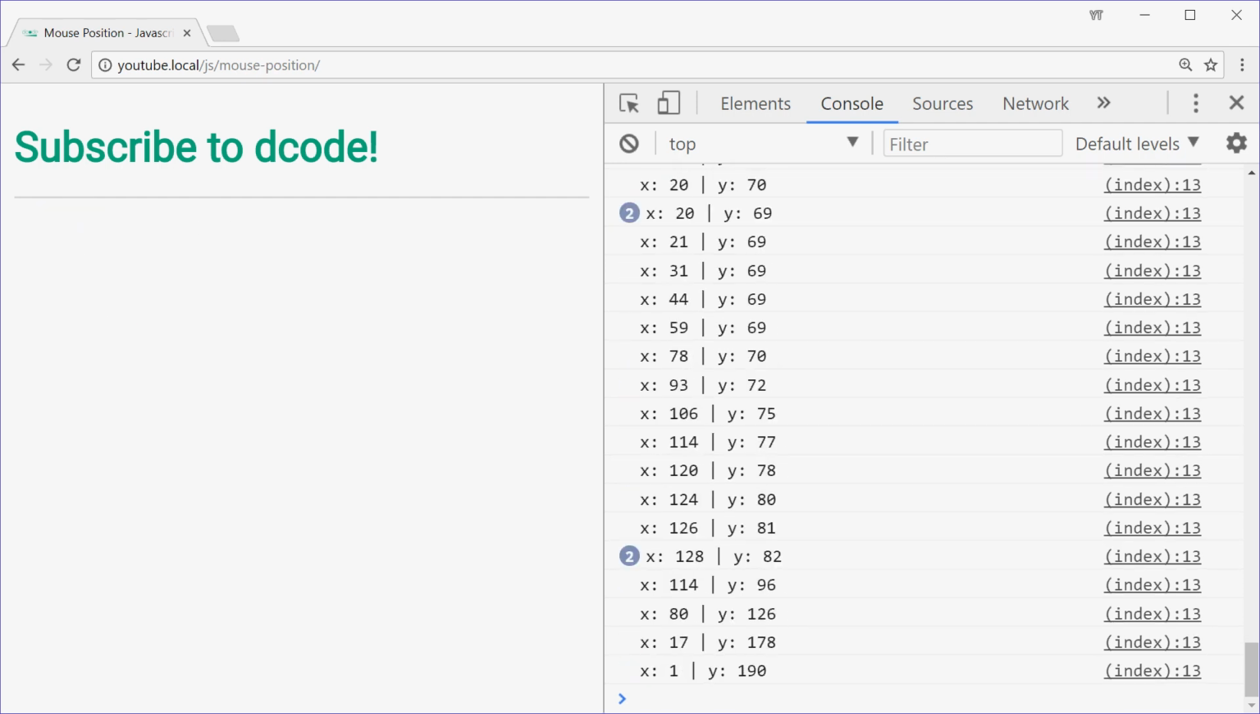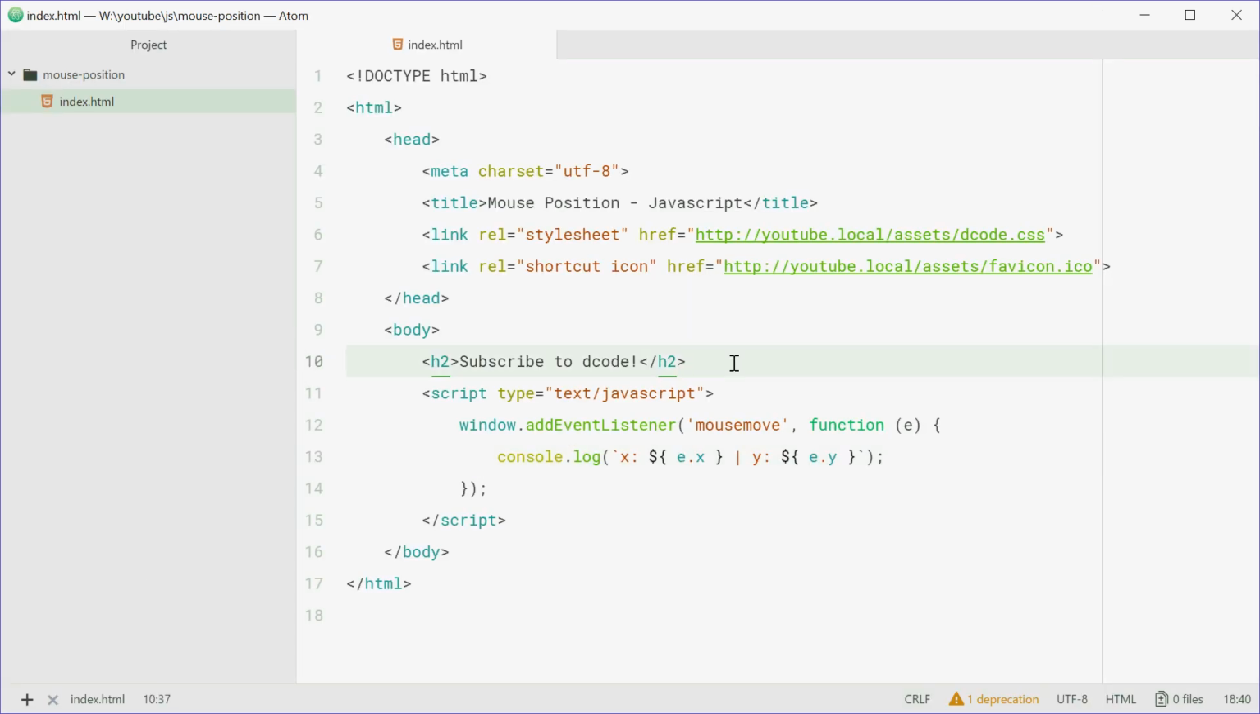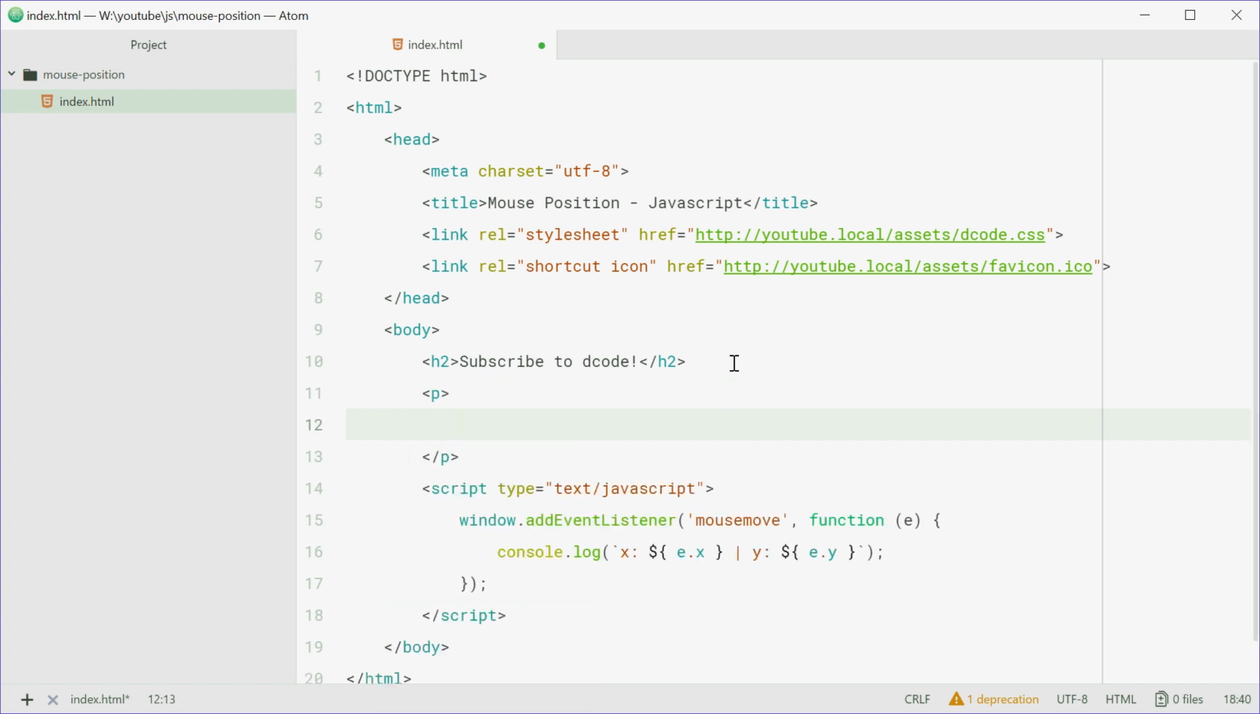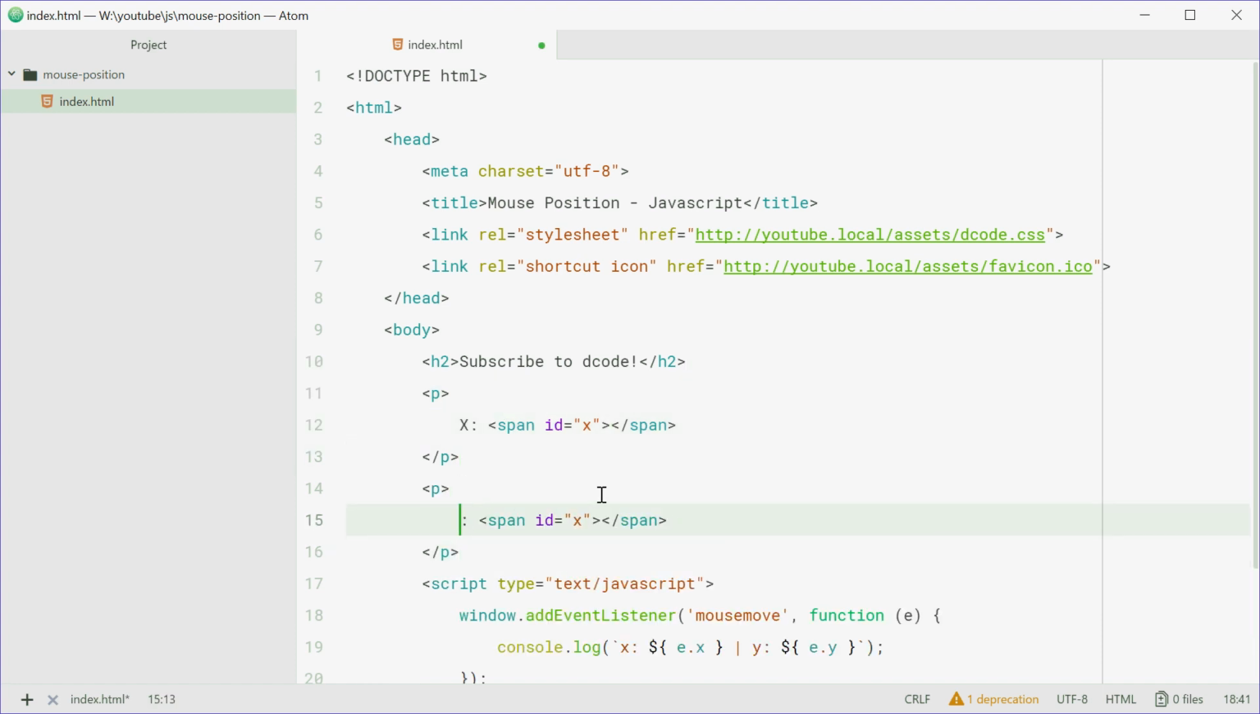So we'll go back into the HTML, and we can make a few more elements. So we can say p, X, and then wrap the actual X value inside a span tag. So what we'll do is put the value of X inside this span tag and do the same for the Y. We can copy this, paste it right here, and do the same thing. Let's make the IDs of these span tags Y value and X value.